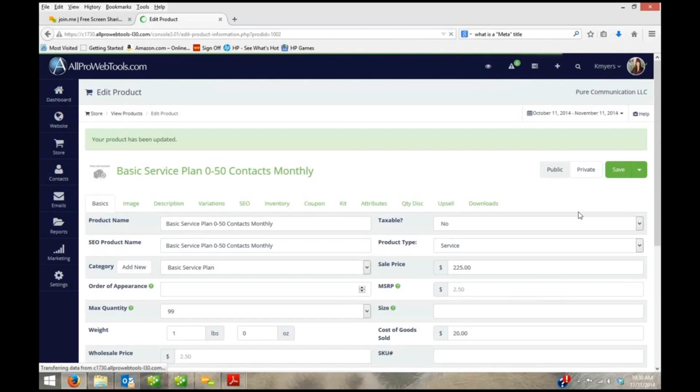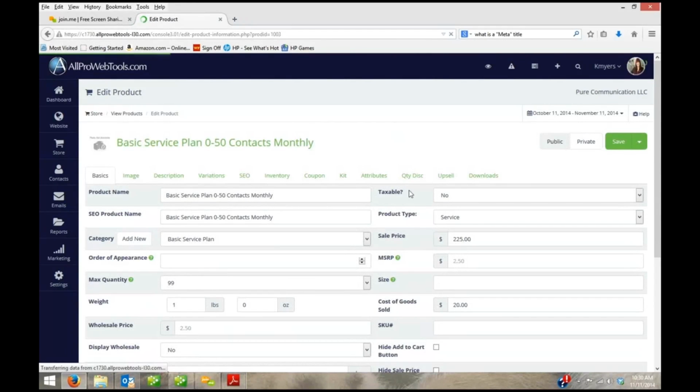All right, so now you have a product that can be sold that is the monthly. Now, we have a shortcut to make this way easier for you to enter the rest of them. So where it says save, if you drop down the drop-down box, go to copy product. So now you don't have to re-enter all that stuff you just did, but this is going to be for the 51 to 100 contacts.